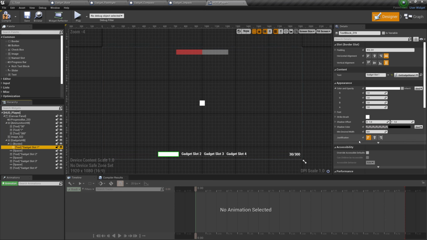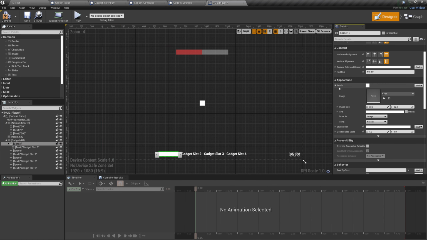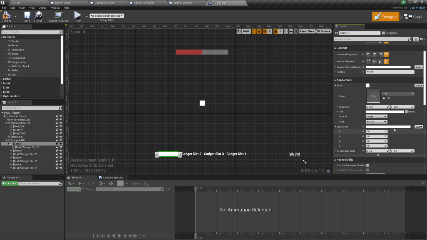We obviously don't want to completely black that out. So selecting the border here, and if I select the drop down here, not under tint, but brush color, this is the color that we're actually seeing here. We can see a value of one in red, green, and blue, giving us the white, and the alpha. We're going to drop this down to 0.5 for the alpha. So we can see the brush color, but we can also see the gadget name.